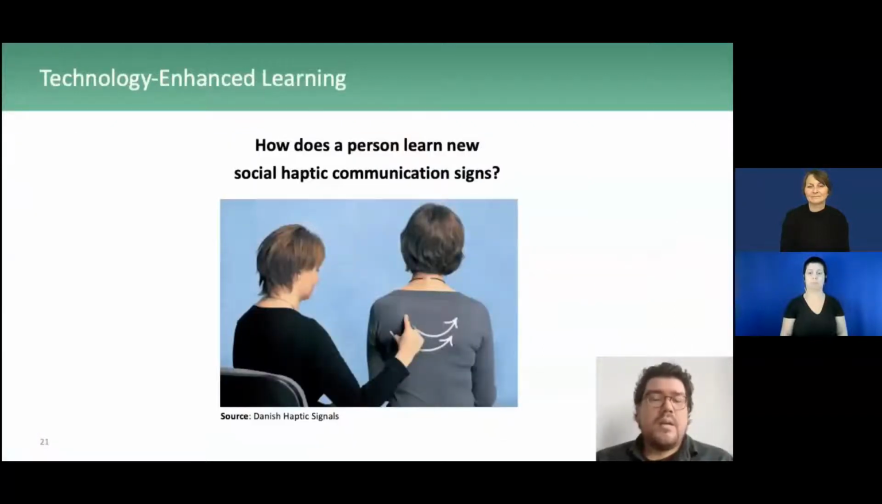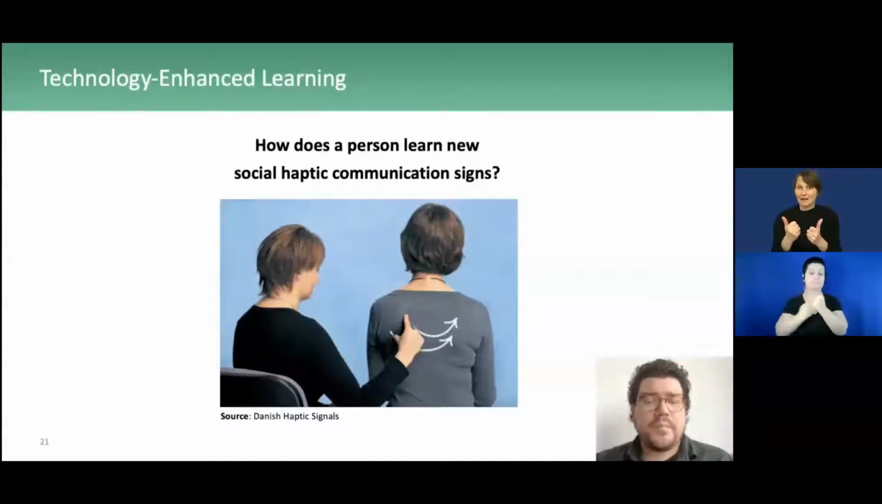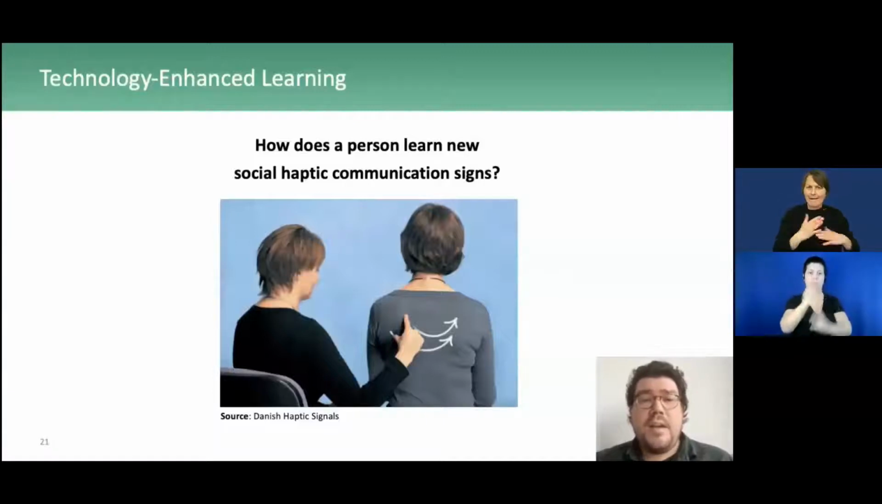So we are now in the last part of my presentation, and I want to talk more about how gamification and technology can support learning. In my previous examples, we have seen many haptic signs. So we have been talking about social haptic communication signs. So how does a person learn new social haptic communication signs?